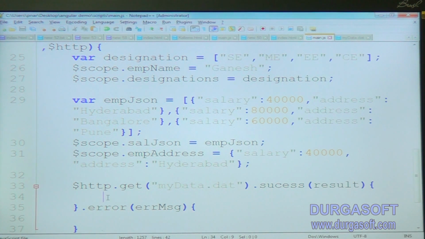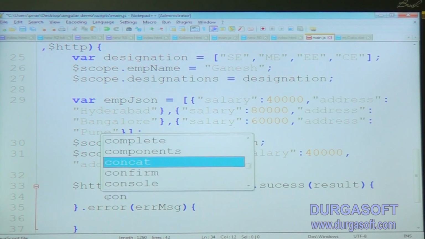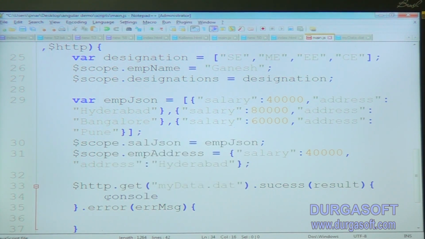Now here, once I get it, first I will check whether the data is coming or not. So whatever is coming, I will display it on the console first. Later I will display it on the web page. If it comes on the console, then I will display it on the web page. That is what I am doing now.